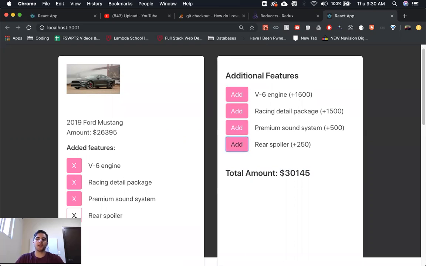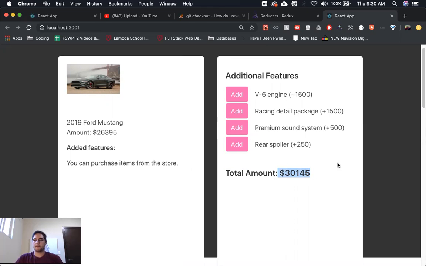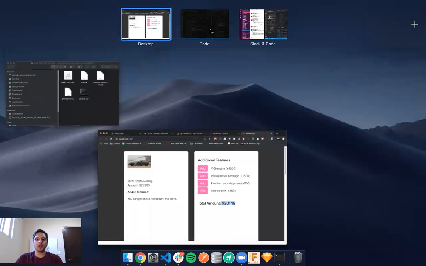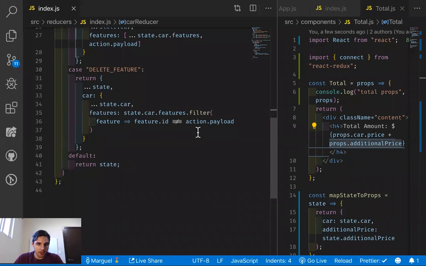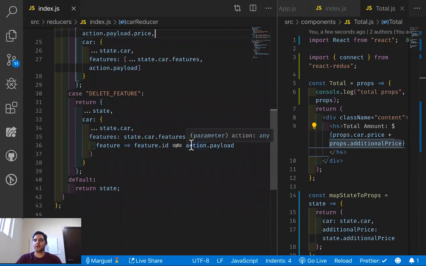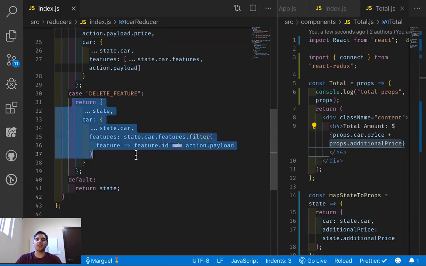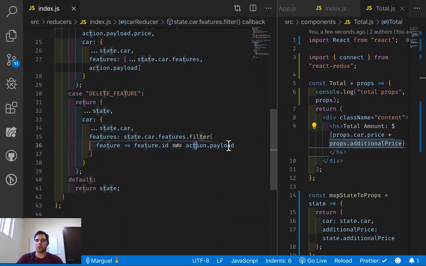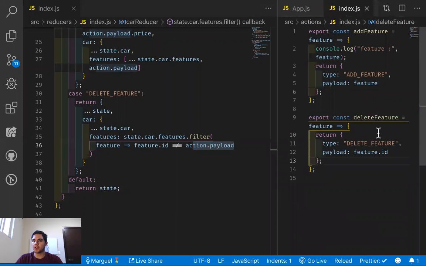And now we have to add functionality, so when we delete it, it'll also delete it here. So let's do that. And actually to do that, I didn't think of that. Right now I'm just sending the ID. I'm not sending the price. So the actual payload is equal to the feature ID. So let's go real quick and modify that and send the whole feature.